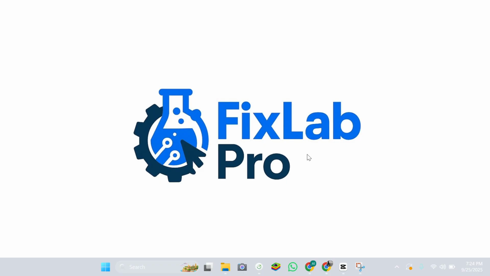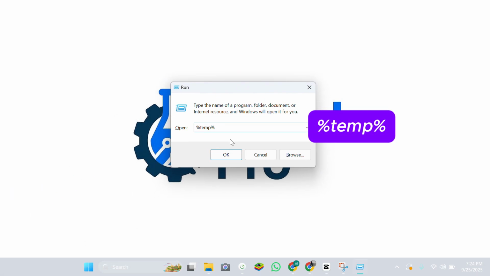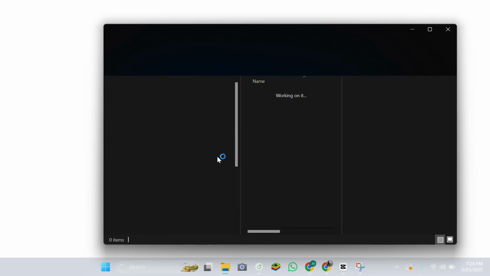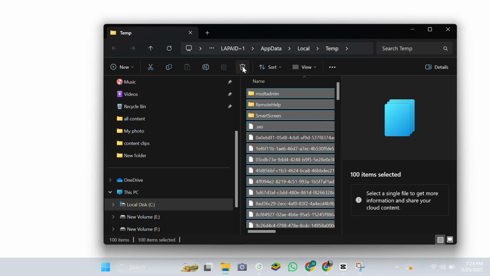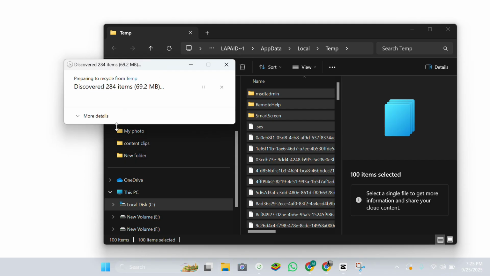Corrupted temporary files can make apps misbehave. To fix this, first press Windows plus R. Then type %temp% and press Enter. Select all and delete them. Don't worry, these are just temporary files. This will make your PC run faster.